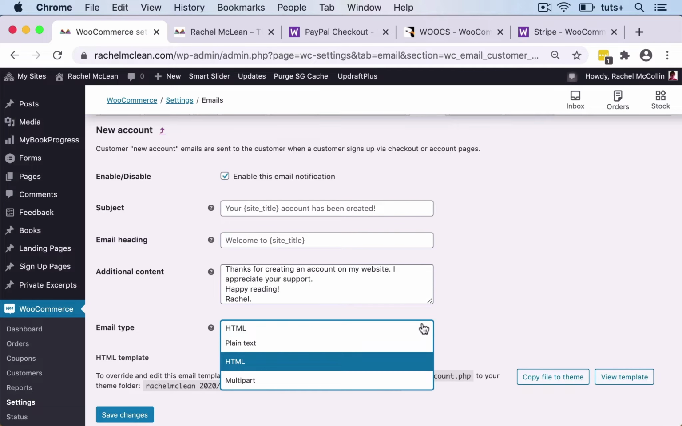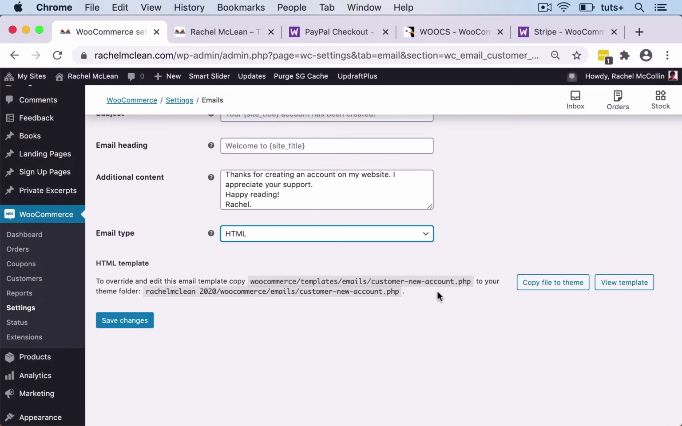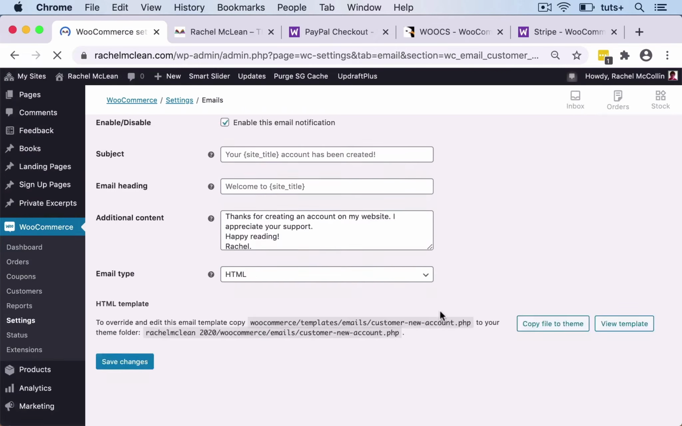And I can select the type of email it is. I'm going to use HTML. Now, there's a template file for the emails, which is in WooCommerce templates emails customer new account.php. If you wanted to, you could copy that into your theme and edit it in order to override it. So you could do things like change the graphics and so forth. Now let's save our changes and then we'll take a look at this template.